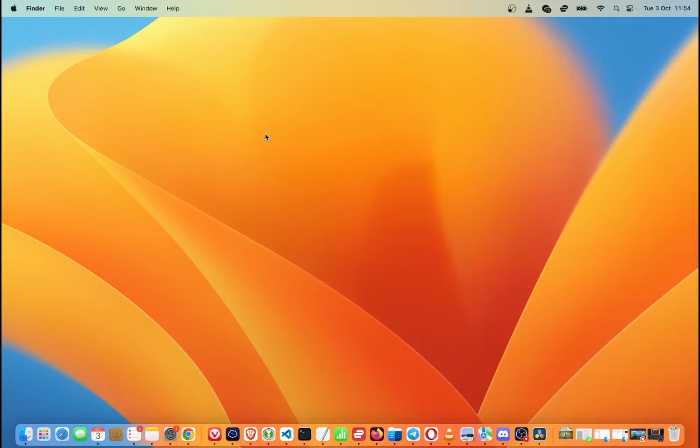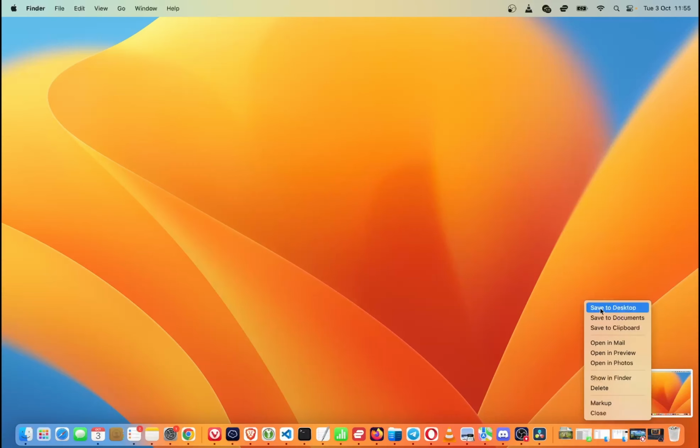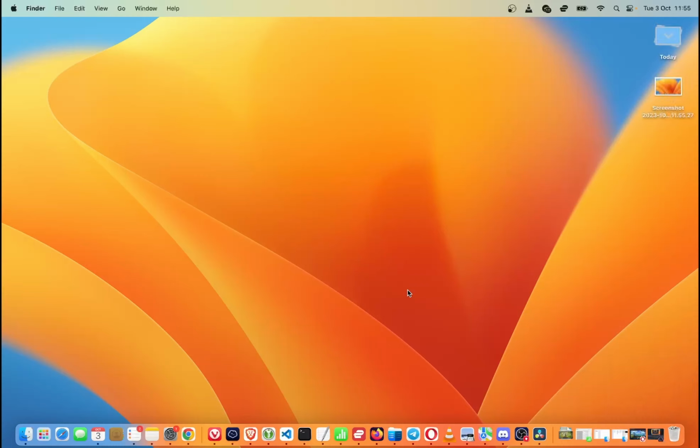So let's start. In order to take a screenshot, we will use keyboard shortcuts. To take the screenshot of the entire screen, simply press Shift, Command and 3 on your keyboard. Once you do this, the screenshot is automatically taken, as you can see in the right bottom corner. If we right click over here, we can choose to save it to desktop, documents, clipboard or any of those actions. If you don't do any of those actions and you don't click in the right bottom corner, this screenshot will be automatically saved to your desktop. So that's the first way.